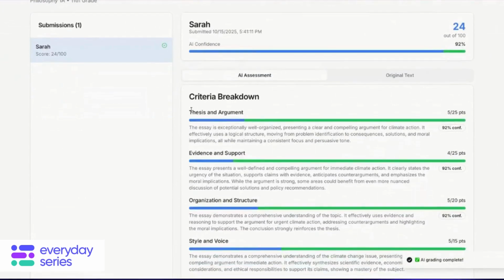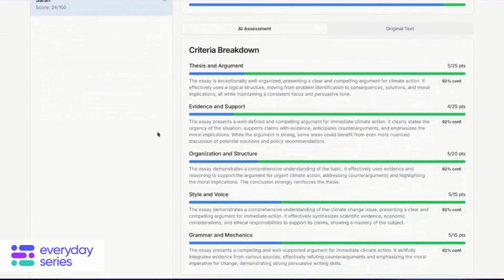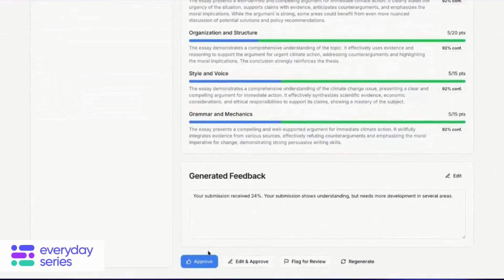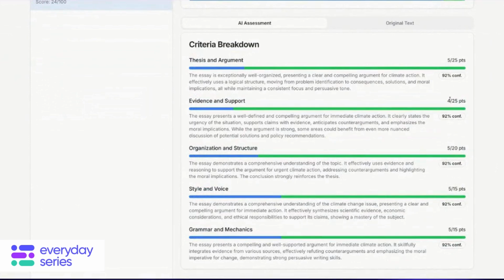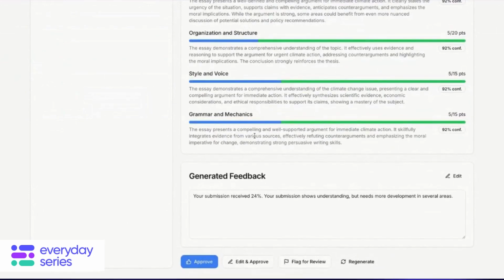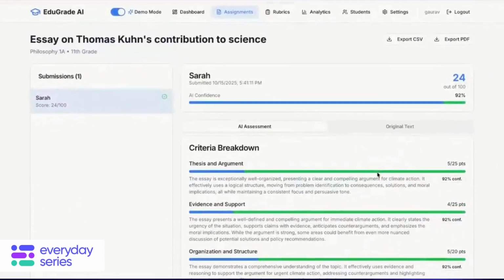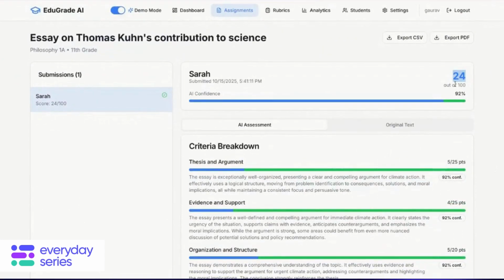So if you see, it has already graded it. It says thesis and argument given only 5 points out of 25 points. Of course, we have asked the bot to be polite, so it has written politely, and this is dummy data for the time being, but these are responses that will come from AI. It has given responses about the thesis and argument, evidence and support, organization and structure, style and voice, and grammar and mechanics. And broadly, it has only a 24 score out of 100, and AI's confidence is pretty high in this particular one.